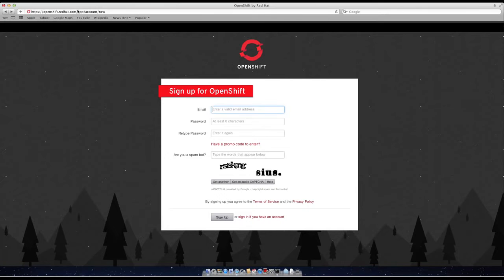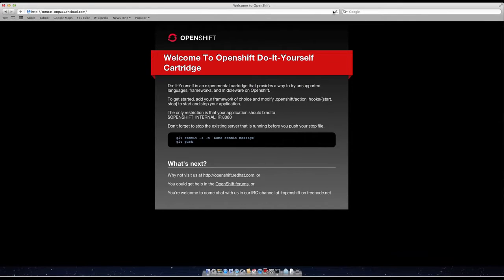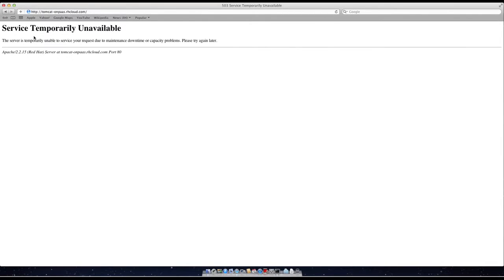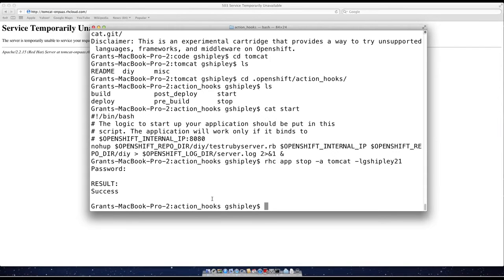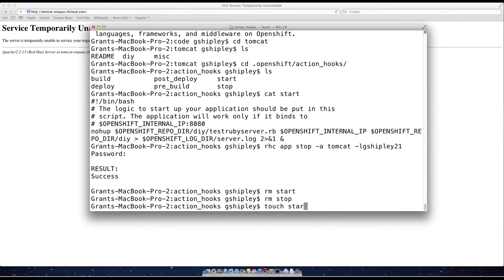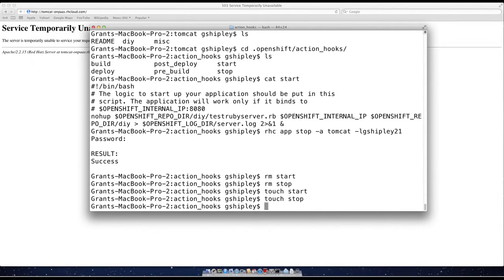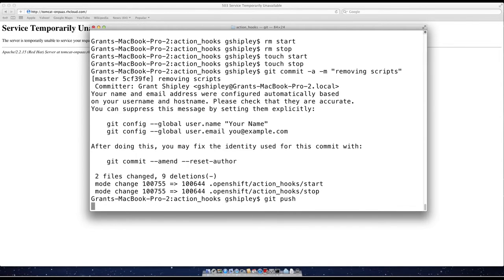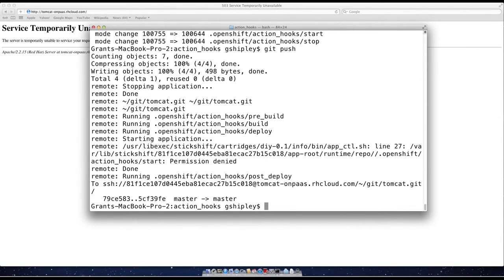Let's verify that the application is no longer available by going to tomcat-onpas.rhcloud.com. Let me refresh this. And we can see that there's no currently running server on the application node. So let's go ahead and remove the start script and the stop script and replace them with blank files. I'll then want to commit these changes to my local Git repository, and then push these changes up to my OpenShift server.